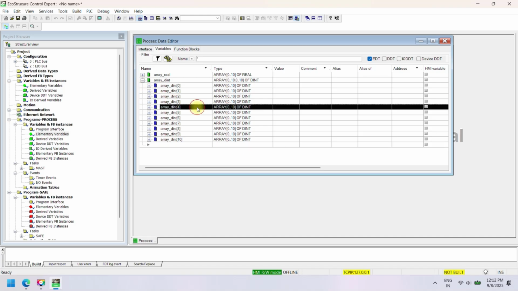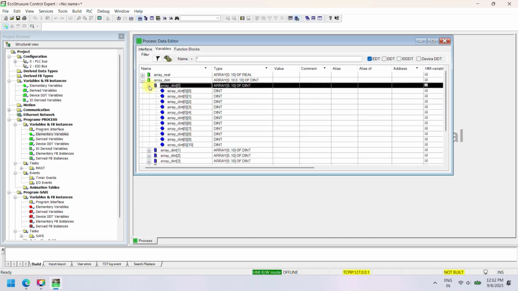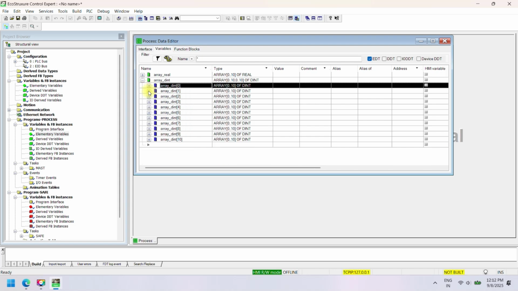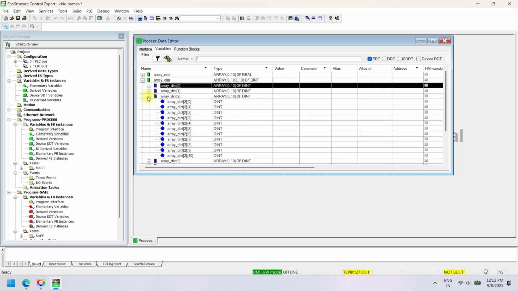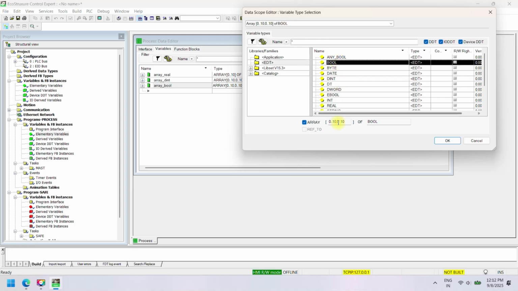Array_int 0 to 10, 0 to 10 is a two-dimensional array. It behaves like an 11 by 11 grid of numbers. The first index is the row, the second is the column. Each cell can hold a 32-bit integer. For example, array_int 3, 5 means the value stored at row 3, column 5.